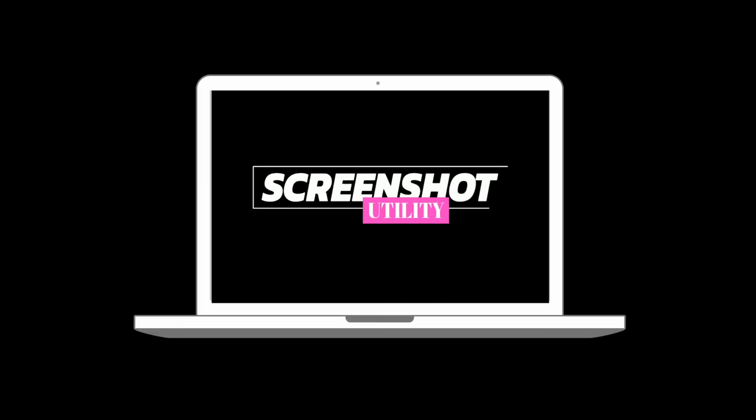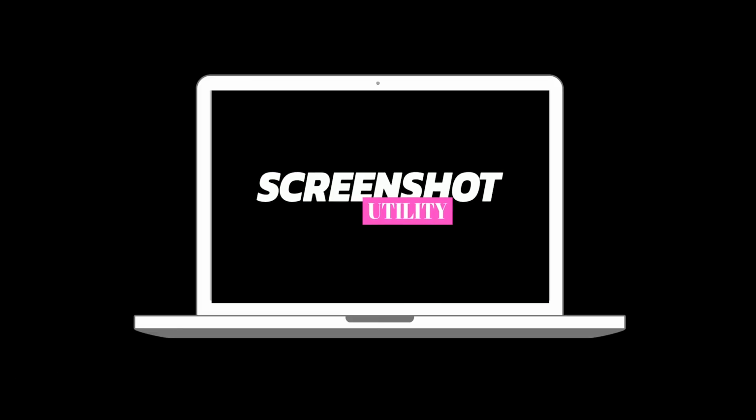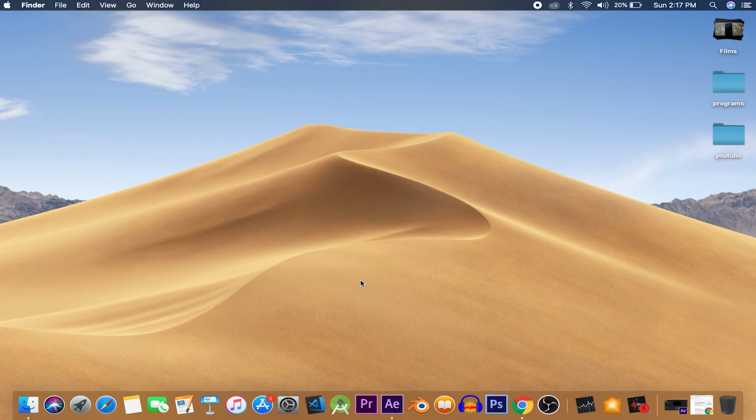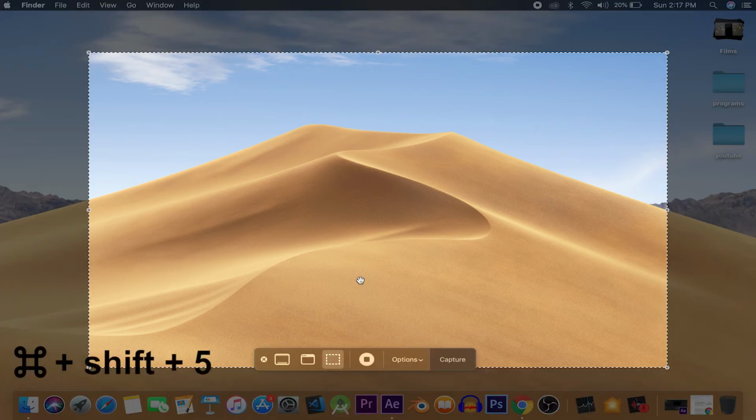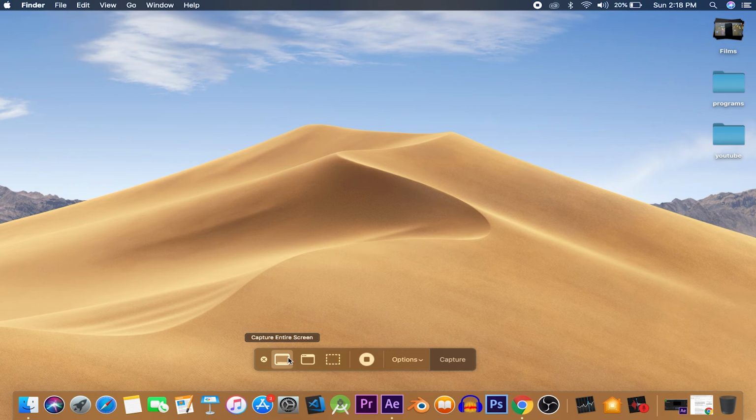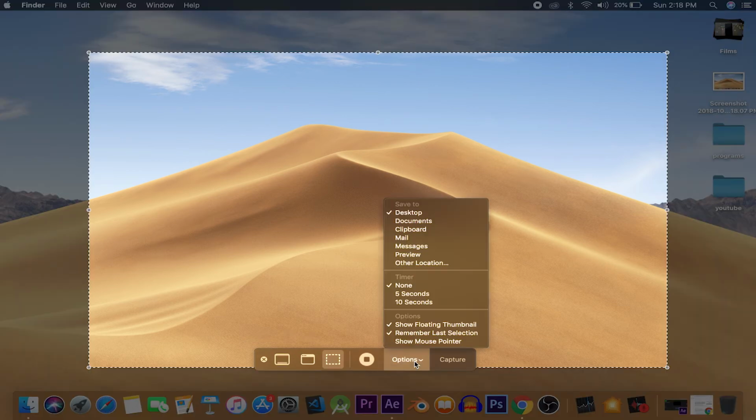Last but not the least, another solid addition to macOS Mojave is the Screenshot utility function. Press Command Shift and 5 to invoke the Screenshot utility. You have options to take screenshot by capturing the entire screen, select a window or select a portion of the screen. The Screenshot utility also has an integrated screen record function.